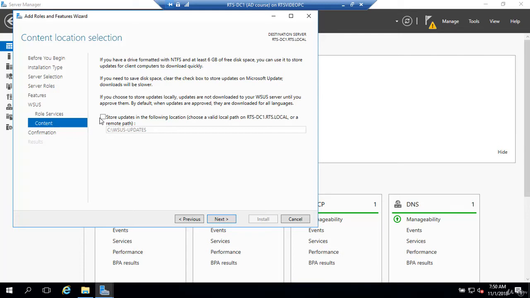I don't want to do that. I'm actually going to fully download the updates. But if you want to save time, you can just deselect this and the updates will all be stored on the Microsoft site. So it makes this run much faster. But I'm going to go ahead and select that and actually download the updates to my WSUS.